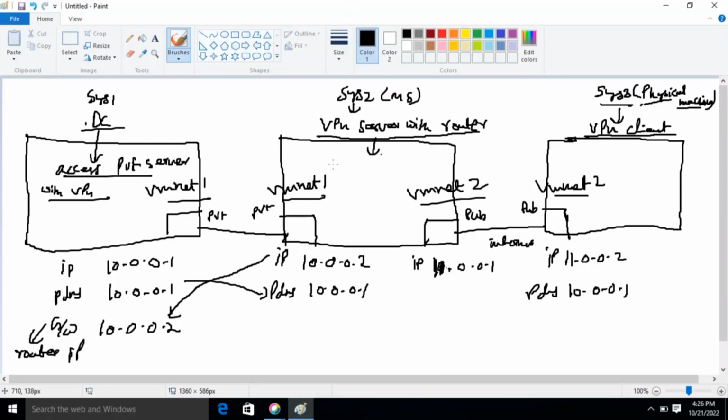And here we need to make this a VPN server with router. So today we need to install the RAS with routing, then configure it after installing. How to configure? I'll show you. After configuration, it will become a VPN server with router. How to do that? Practically we'll see.